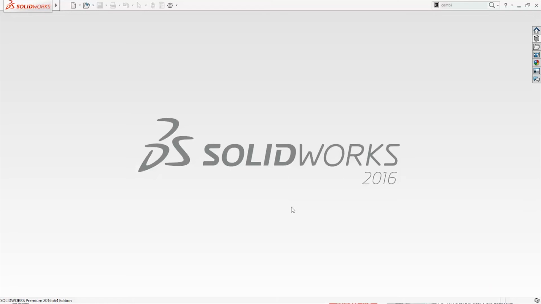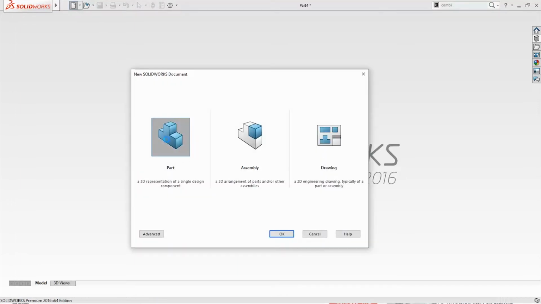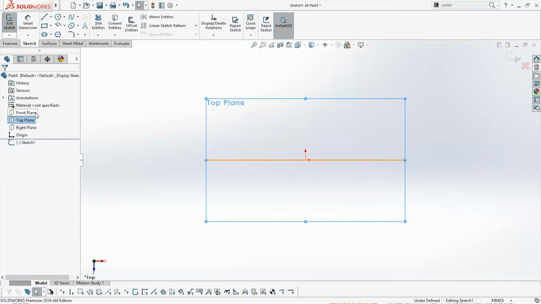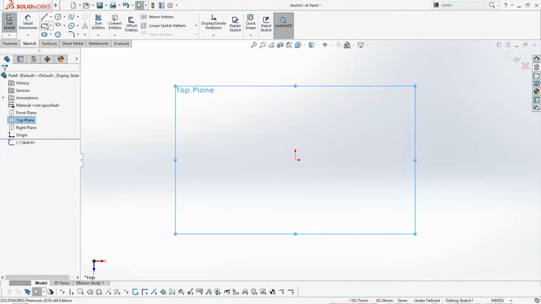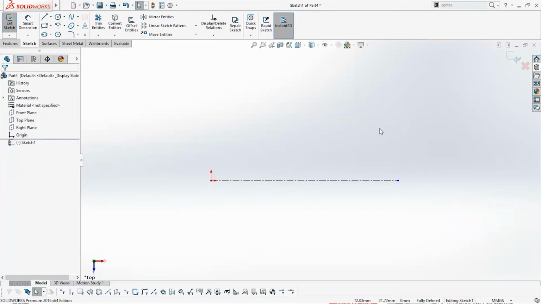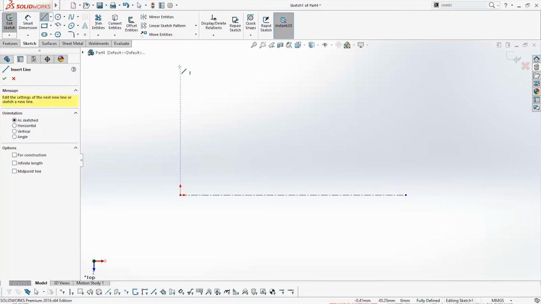Hi, in this video we are going to repeat the commands that we learned in our past videos. Go to File, New, Part, and start to sketch on top plane. Draw one center line, and start to sketch lines.